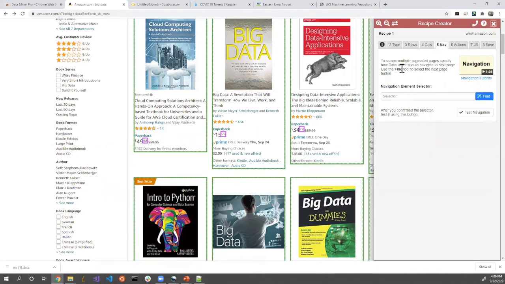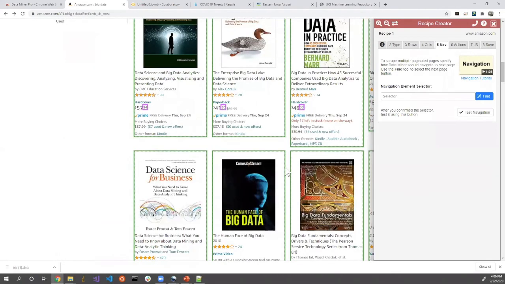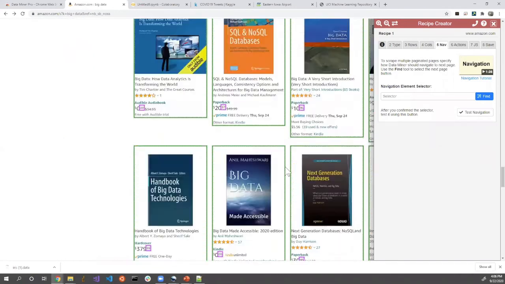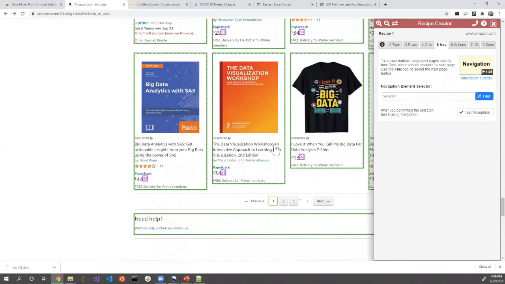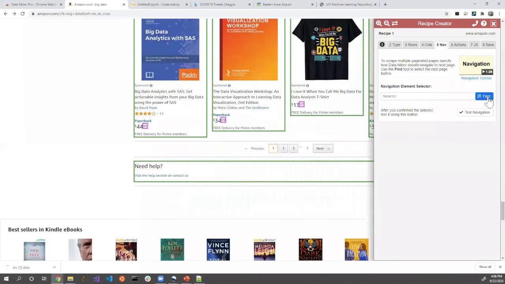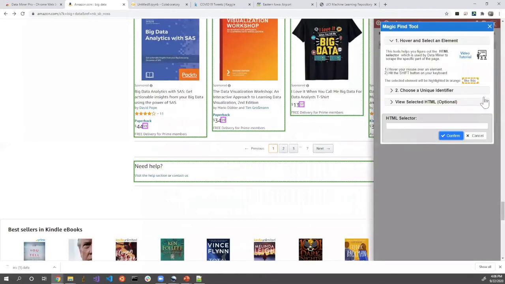Now, the next tab is the Navigator. The navigation element is for pagination. Like I said, this is just the first page of all 7 pages that we want to scrape. So we want to select an HTML element that allows you to navigate to the next page. Here, what I mean is, I'm going to select the Find button, and then I'm going to put my mouse cursor on top of this Next button. So that's the Navigator button. And then I'm going to hit the Shift key.